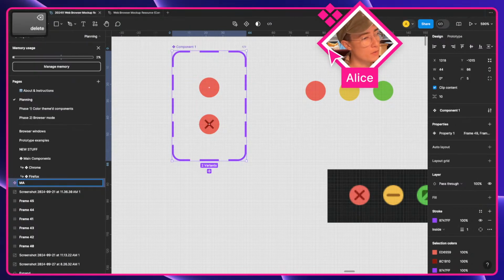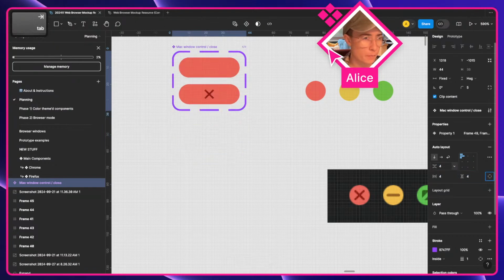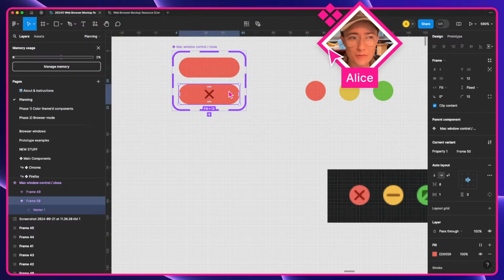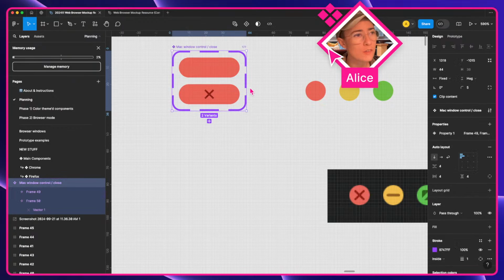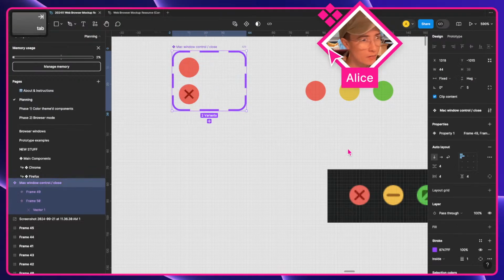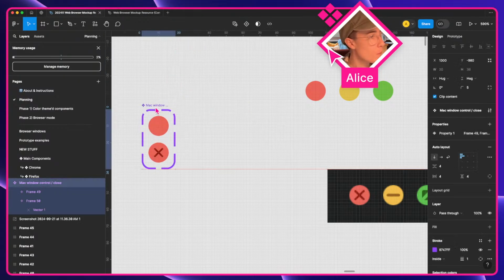So this is going to be Mac window control close. Oh my gosh. See, it overrode stuff. Those were set to fixed before. But because I added auto layout to this frame, like, let me live. Fixed width, 12. Golly. Hug. It's like, I know what I want.